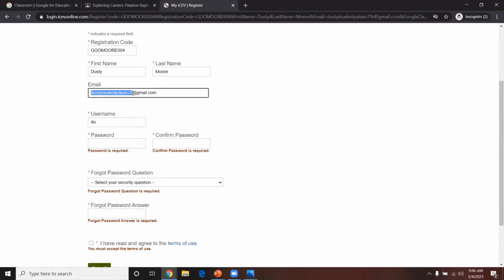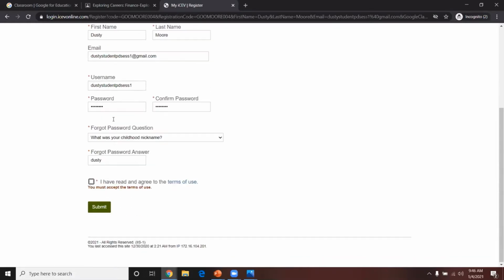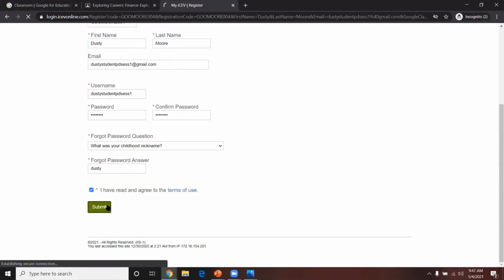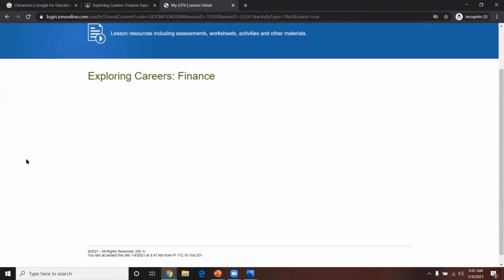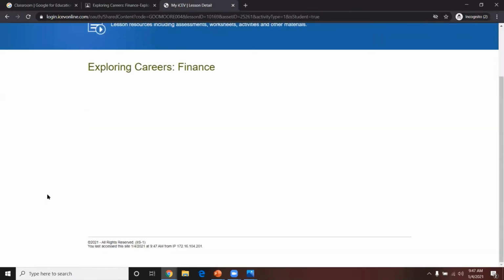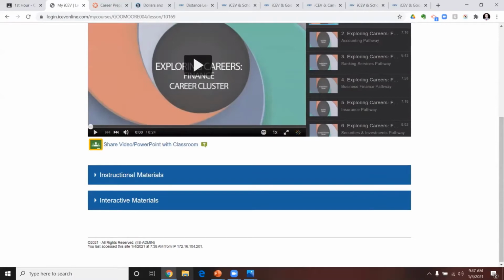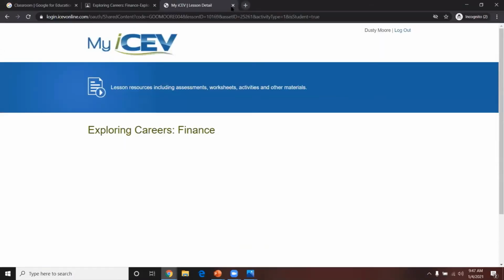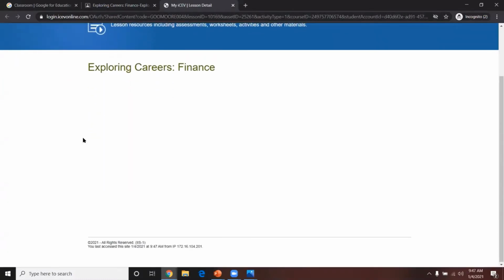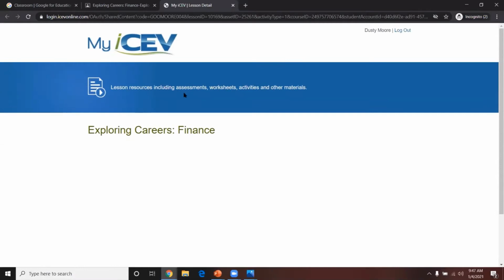Now the username really doesn't matter because I'm going to log in using my Google credentials. A password, forgot password question. And then I'm going to click submit. And now that I'm in, it's going to pull up that assignment right here for me. So, and I think I have the video hidden here. Let's see here. So that's how you're going to go ahead and set that up.